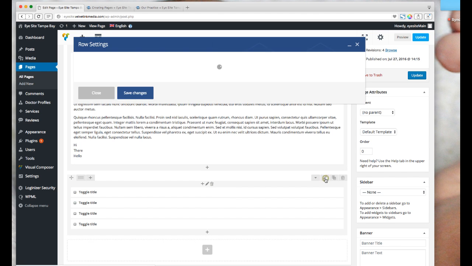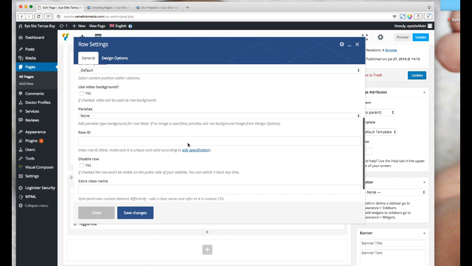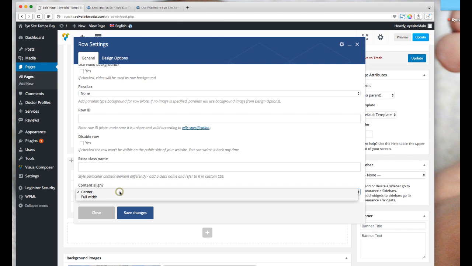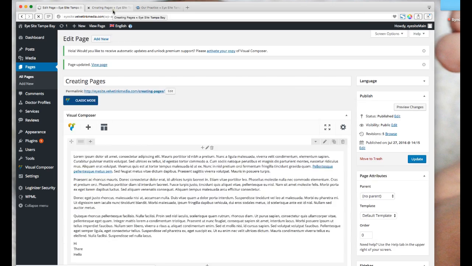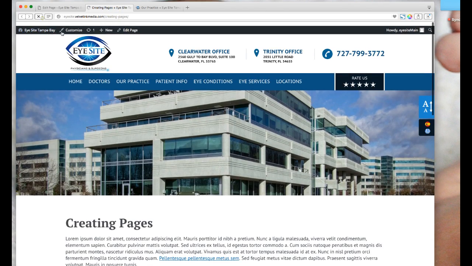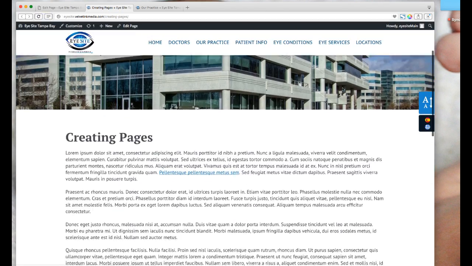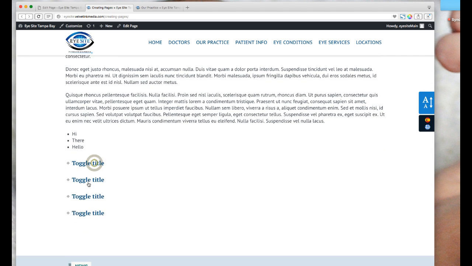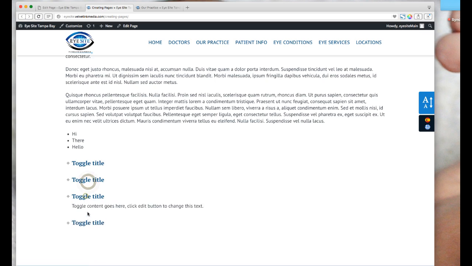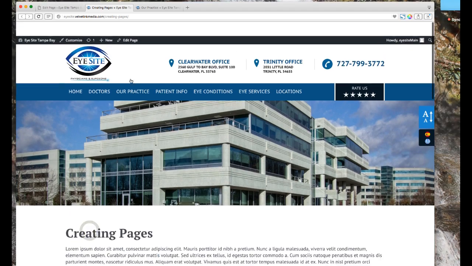Make sure we have our content properly centered, which it is, which is good. Save it. Let's update. And if we scroll down, what we got here is our content. We got some toggles here. You'll see the toggle. All right, so there we go. We got a generic page.